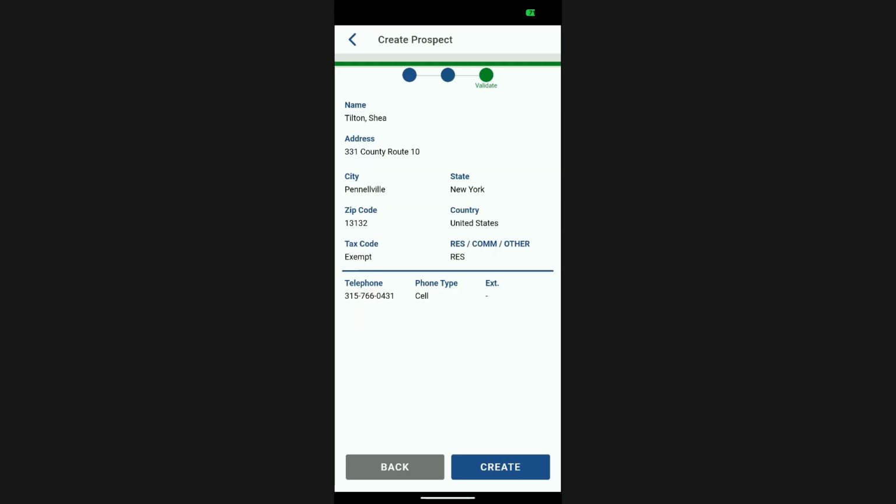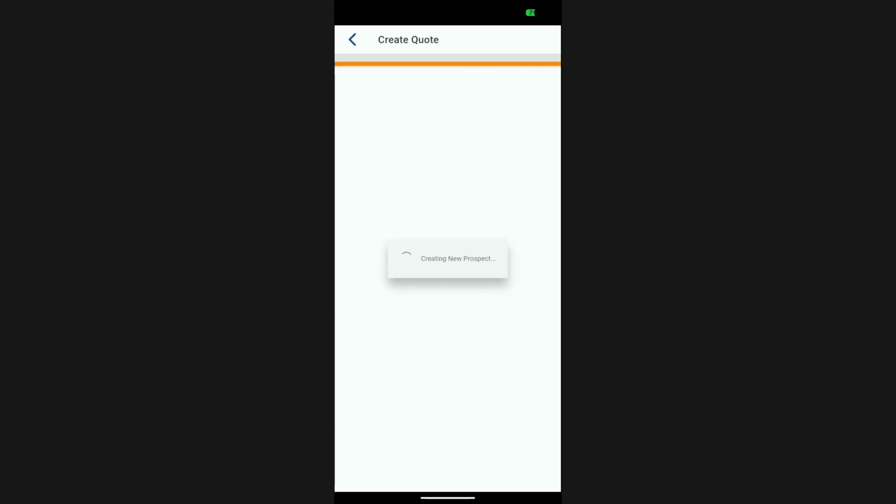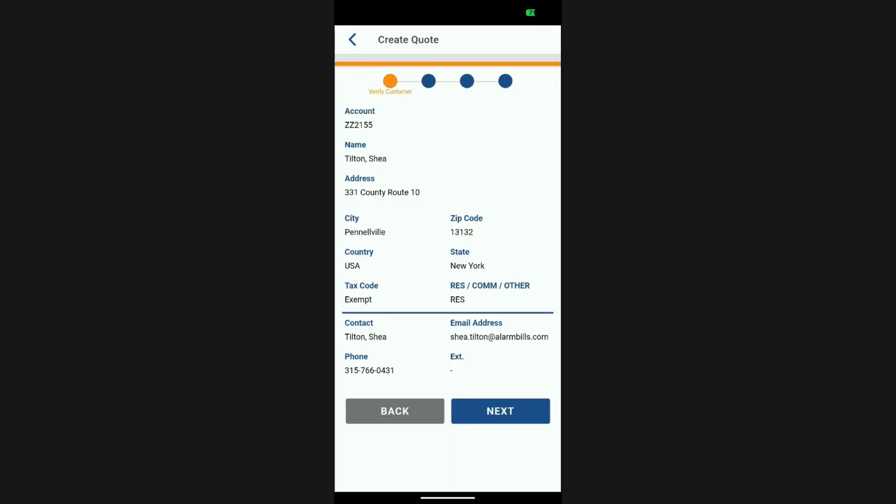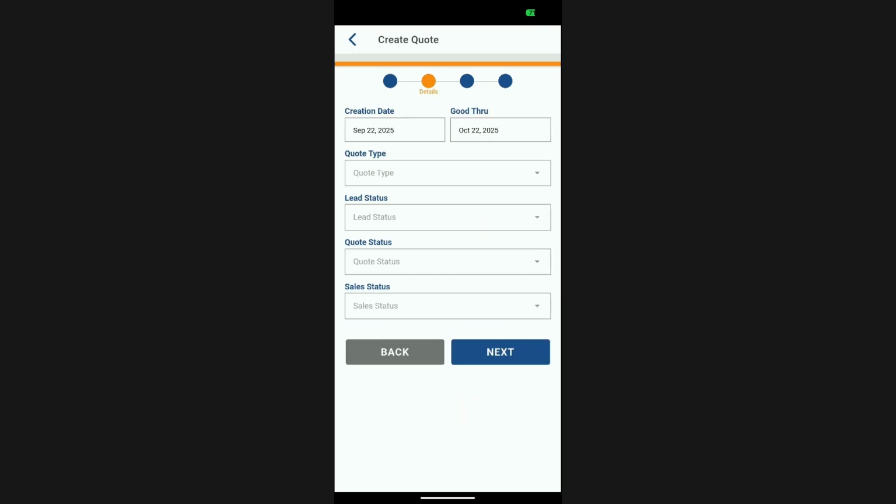Now that we click next, it will ask us if we want to create this prospect in our software, which this app does communicate directly back to. So we will go ahead and create this new prospect. And now we can get into creating the quote. First, it'll verify that we do have the correct information for the customer. If we do not, we can simply click back, search them on the mobile app, and edit any information that we need to.